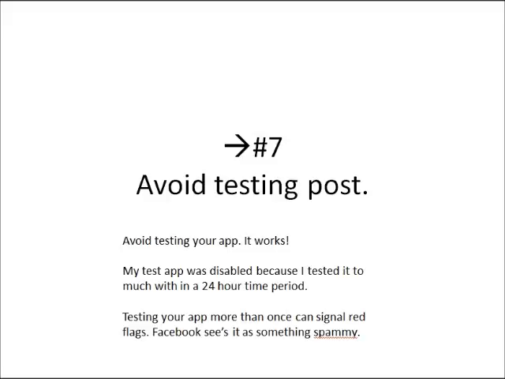And it was just test posts. It wasn't even serious. It was my own wall. I didn't care if I posted to my own wall, but Facebook saw that as something spammy, so avoid testing posts. And if you really do want to test post to your wall, do it once every 24 hours. Don't do it like 7 times in one day. That could result in your app being disabled.